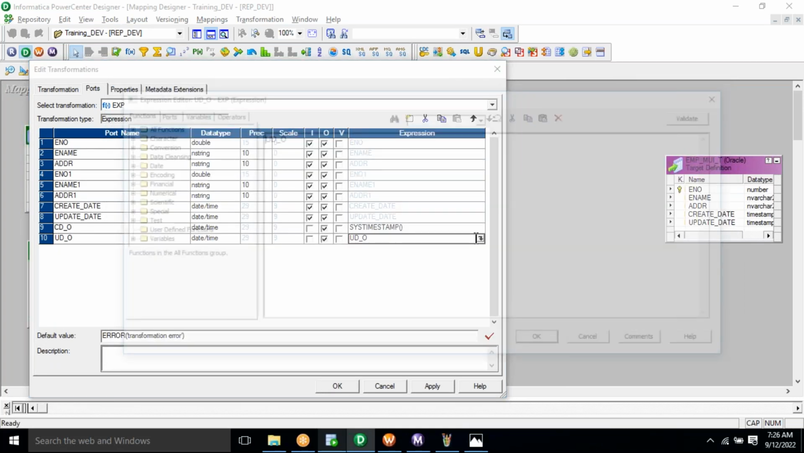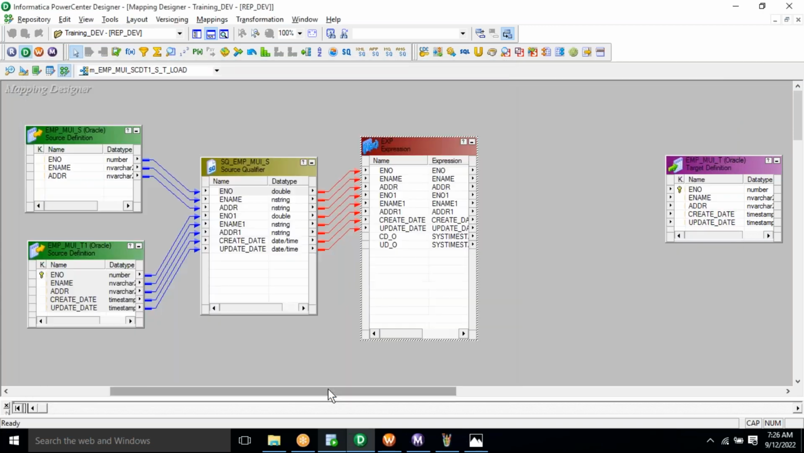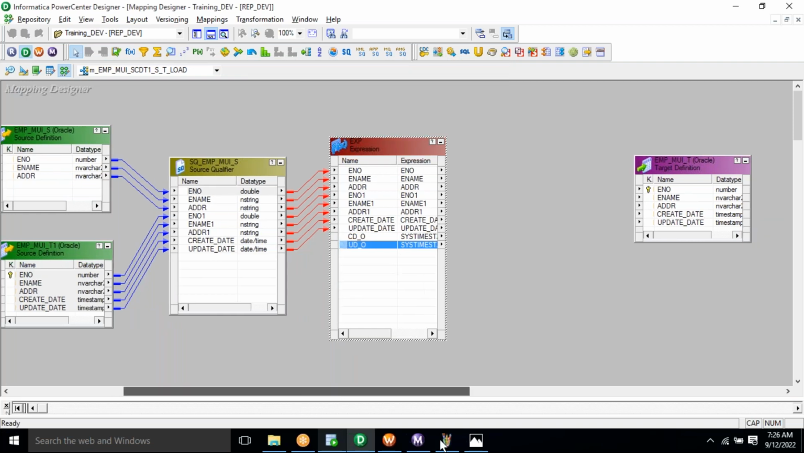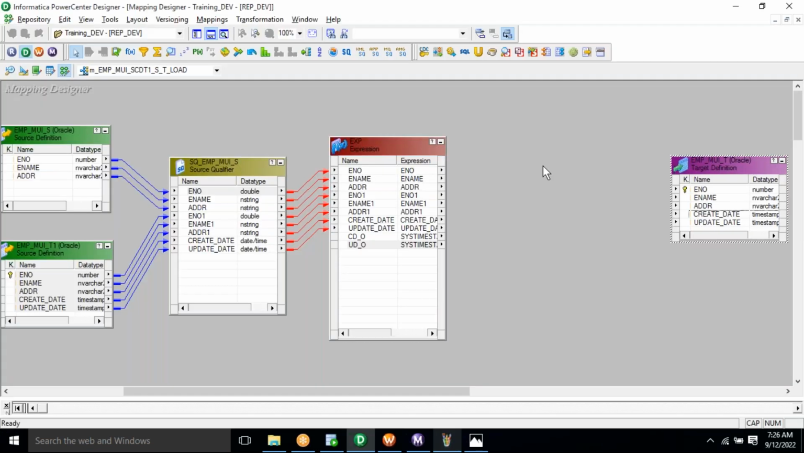Then also system timestamp. Click on OK, Apply, OK. Right? We have got these two. And then after this, we have to write conditions. Two conditions we have to write. For that, in our mapping, we are going to create a router transformation.